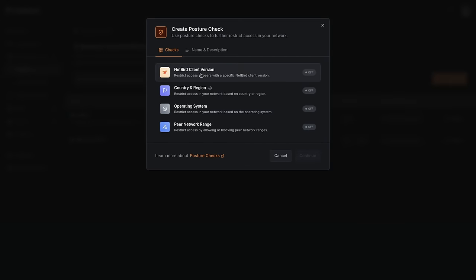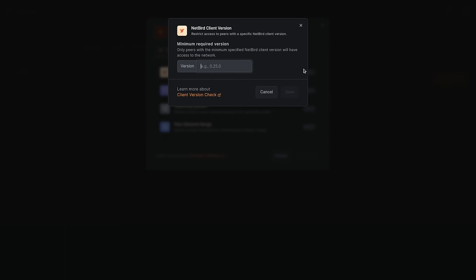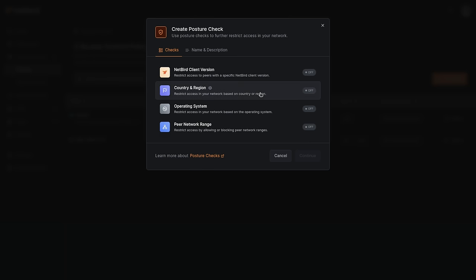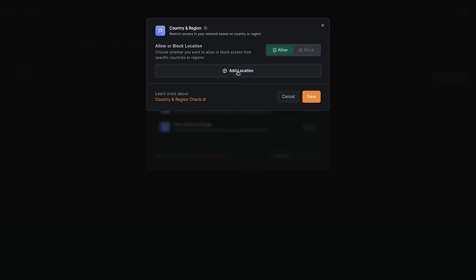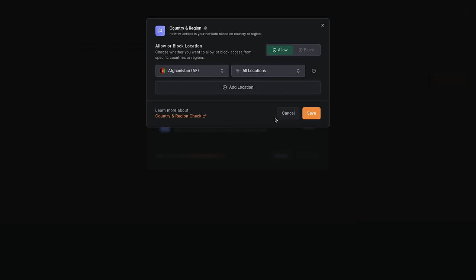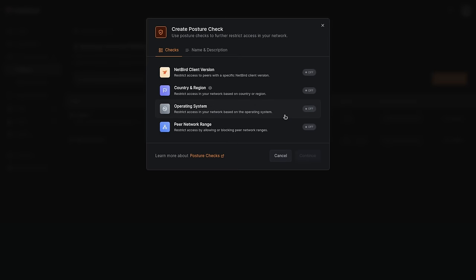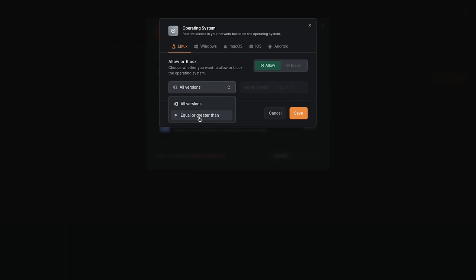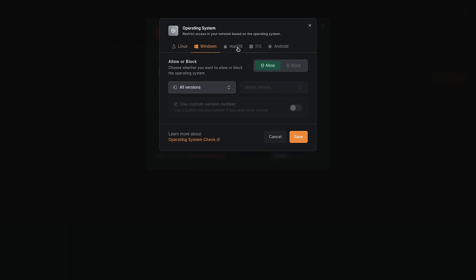What posture checks are is we can say we want this to validate that the client version has to be at least this in order to connect to that resource. Or maybe we want to say only to a specific region we want that resource to be allowed to connect. So even though it'd be part of the network mesh, this rule has a posture check of these are the operating systems as equal to kernel this version, equal to this version of Windows, Mac, iOS, or Android.